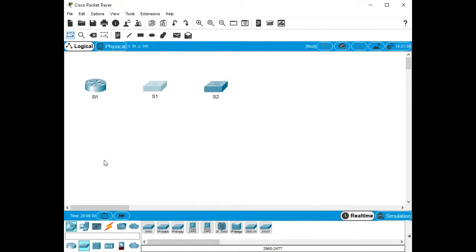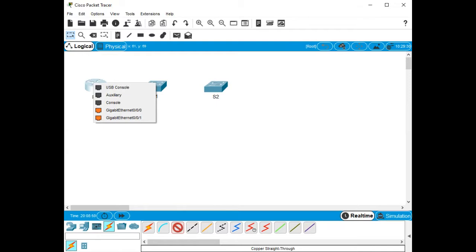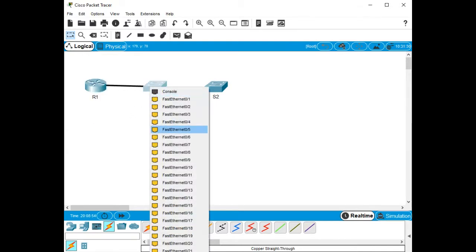And let's do the interconnections. So on this particular lab, real straightforward, nothing like that confusing one that I took out of you guys originally. I'll click on the lightning bolt connection thing and choose a solid copper straight through cable. And it specifies that the R1 uses the gigabit 0/0/1, and that goes to port 5 on the router.